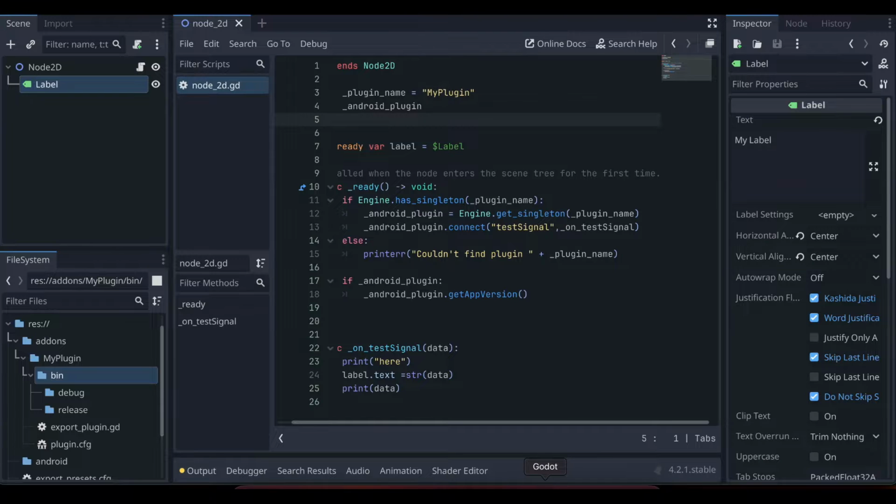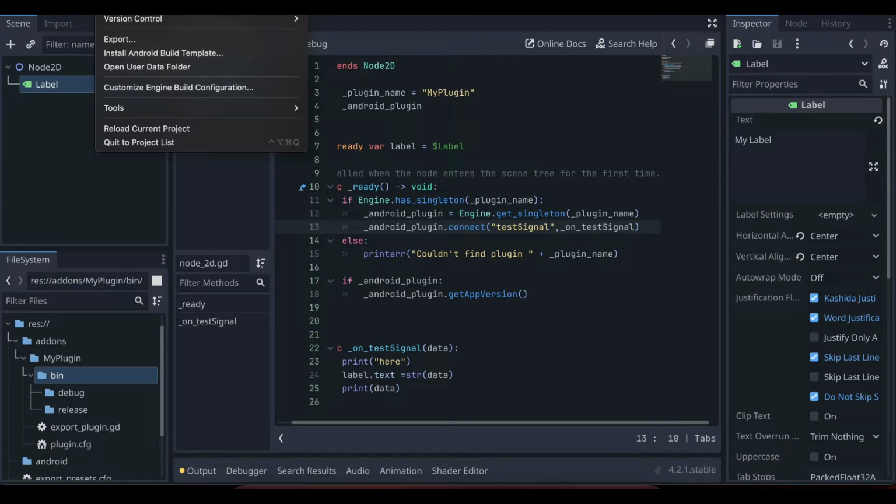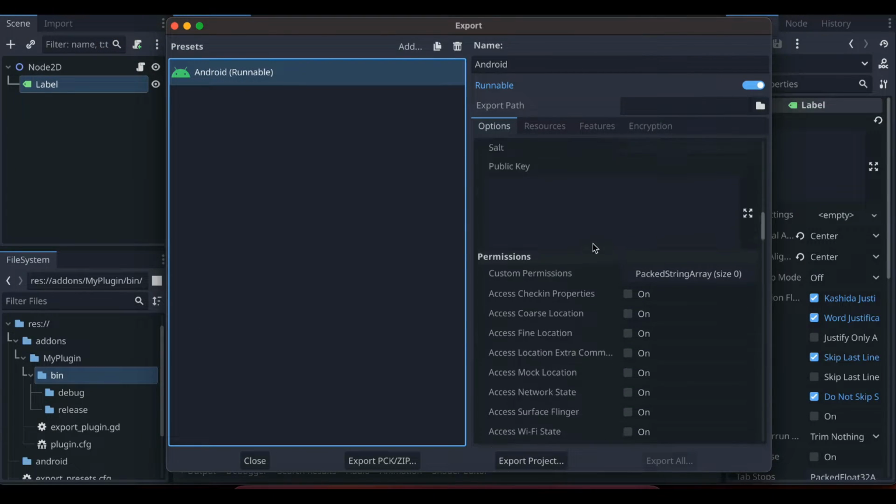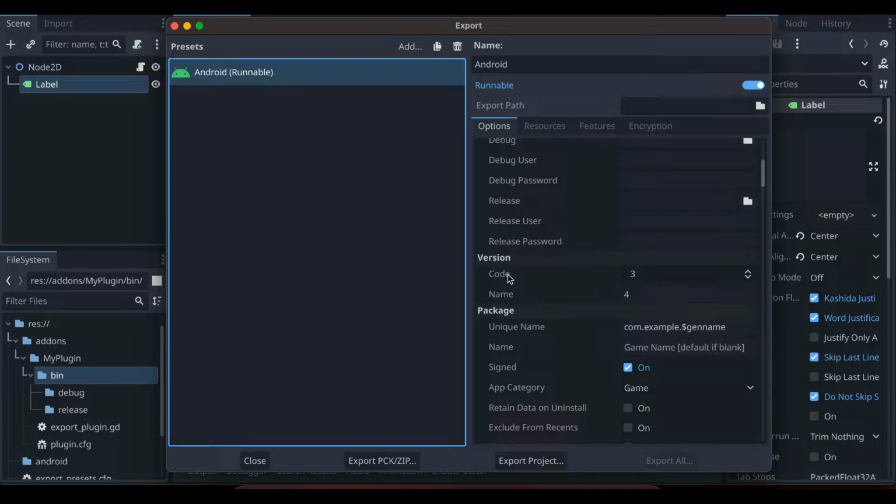And why do we need to get this? Every time you deploy your app or your game to Google Play Store, you have to increment your version name and version code. So typically for Godot, you will have to go to export Android, and here you will have to change your version code and version name. So here you can see my version code is 3, version name is 4. I will show you how to add this as well.